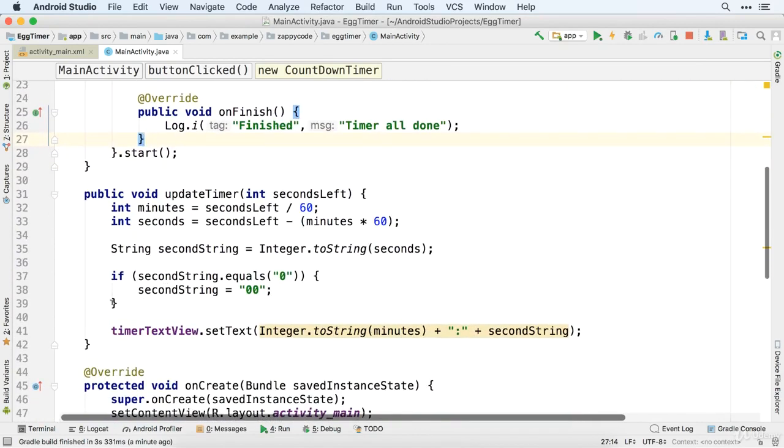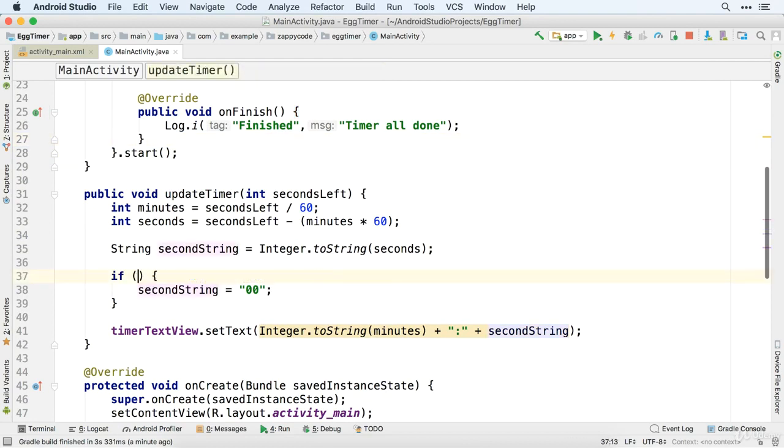So we can fix that here with our if statement. Rather than just seeing if this string is equal to 0, what we can do is say, hey, if there's just a single digit, meaning that if it's 9 or less, then we want to automatically go ahead and add a 0 onto it.